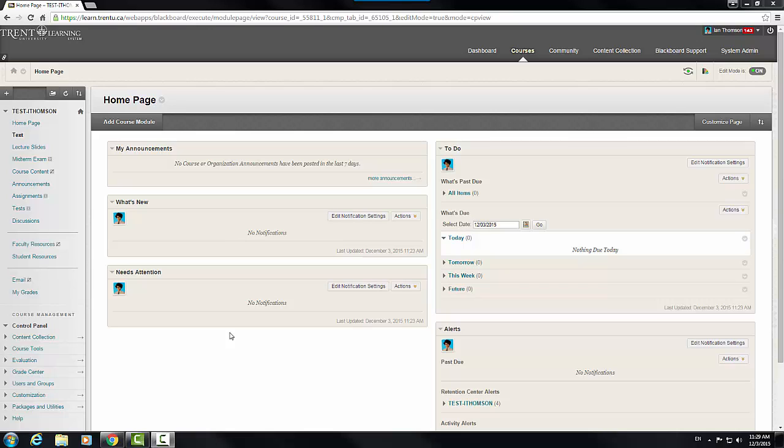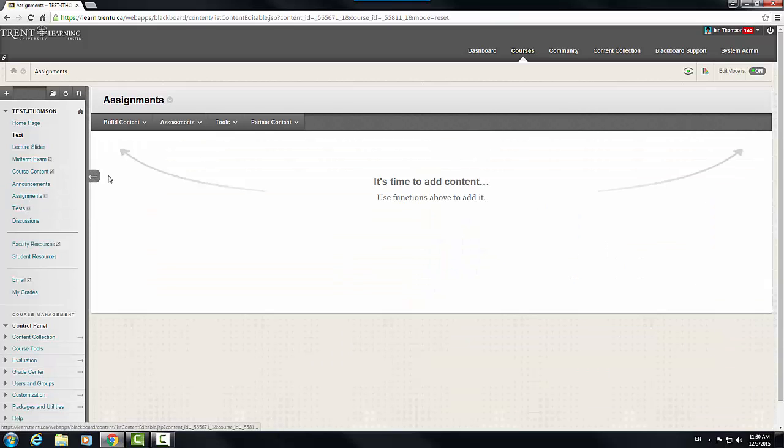So what you can see on the screen here is that I have a typical Blackboard course. And what I'm going to do is pick one of my content areas along the side. For this instance, I'm going to use the assignments folder because I want to create an assignment. I'm going to hover my mouse over the assessments button, and click on assignment.